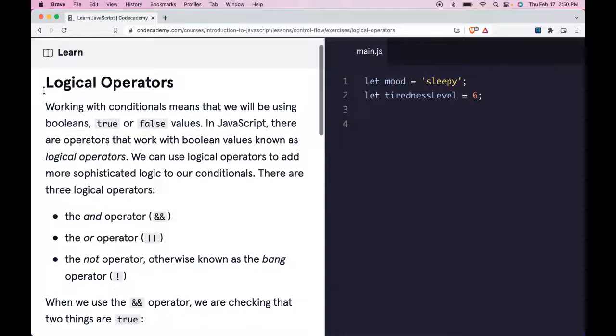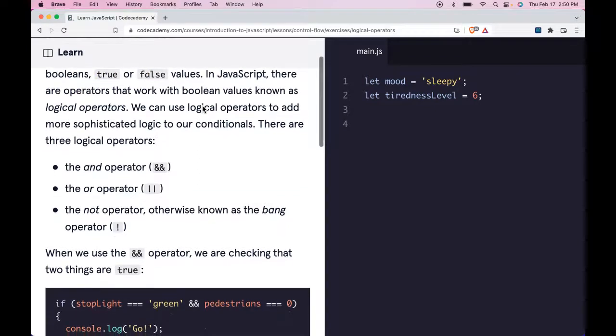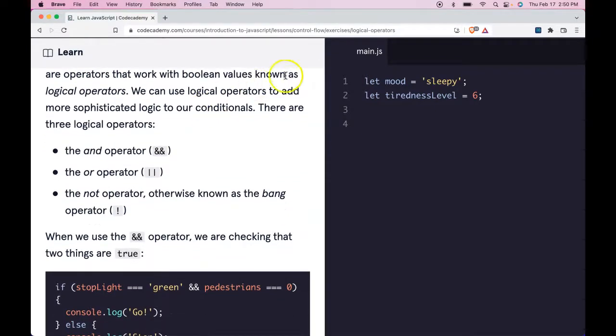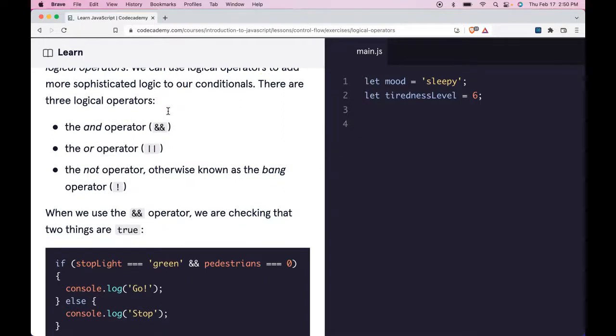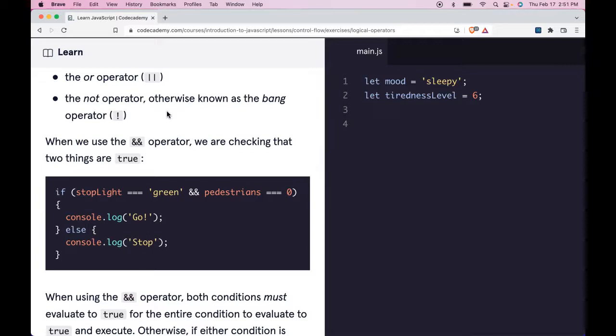This is Logical Operators. Working with conditionals means that we will be using booleans, true or false values in JavaScript. There are operators that work with boolean values known as logical operators. We can use logical operators to add more sophisticated logic to our conditionals. There are three logical operators: the AND operator, the OR operator, and the NOT operator, otherwise known as the bang operator.